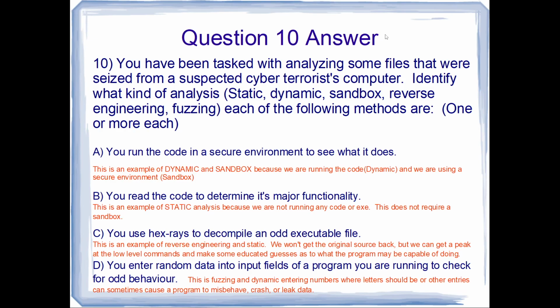You run the code in a secure environment to see what it does. This is an example of dynamic and sandbox because we are running the code, which is a dynamic way to analyze code, and the secure environment indicates that we are in a sandbox. Because we are running the code, dynamic, and using a secure environment, sandbox.